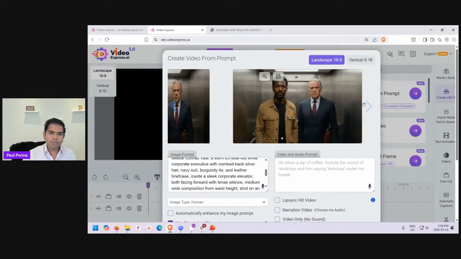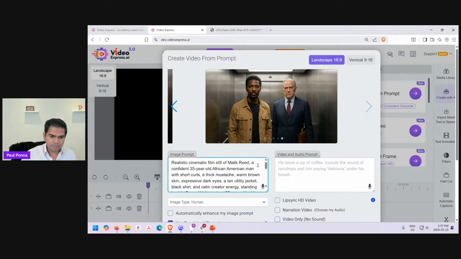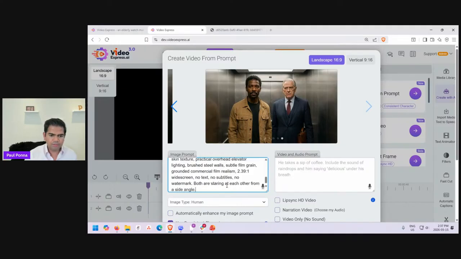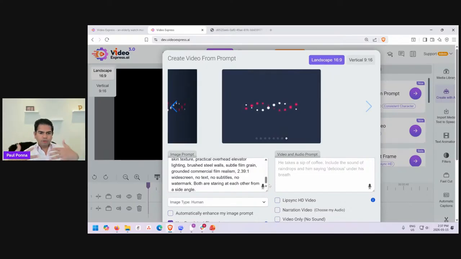So if you want them facing each other, you can tell the prompt that too, by the way. That's where a little bit of human creativity comes into play. I'll show you here. Somewhere down here, I can say both are staring at each other from a side angle, and I can generate again. If you want both of them side by side, facing each other, you can definitely do that as well.